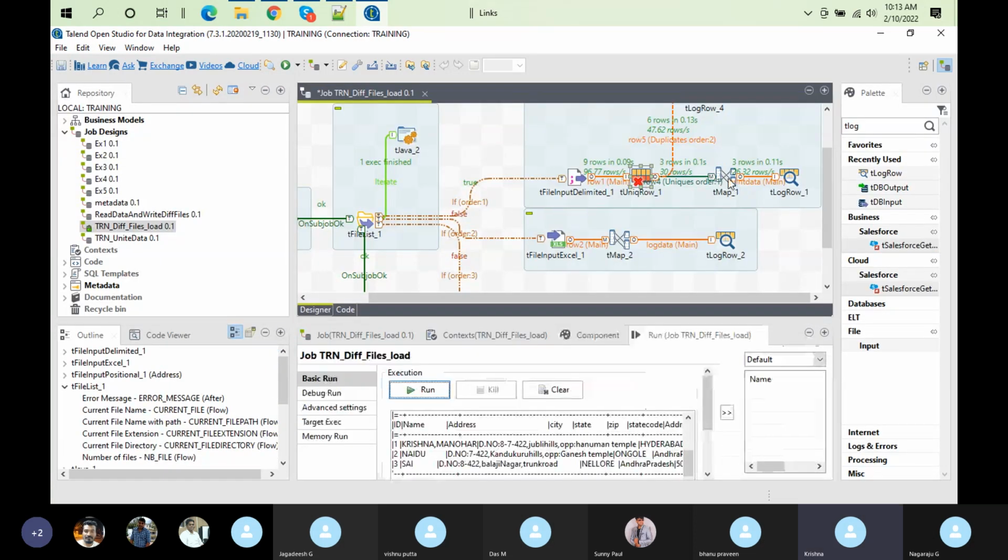So why do we want to do this? Because we don't want to apply the transformation on the whole extracted data. We want to perform it only on what is required, the unique data from the source. So that's where you are going to use the tUniqRow component, to separate and capture the duplicate data.